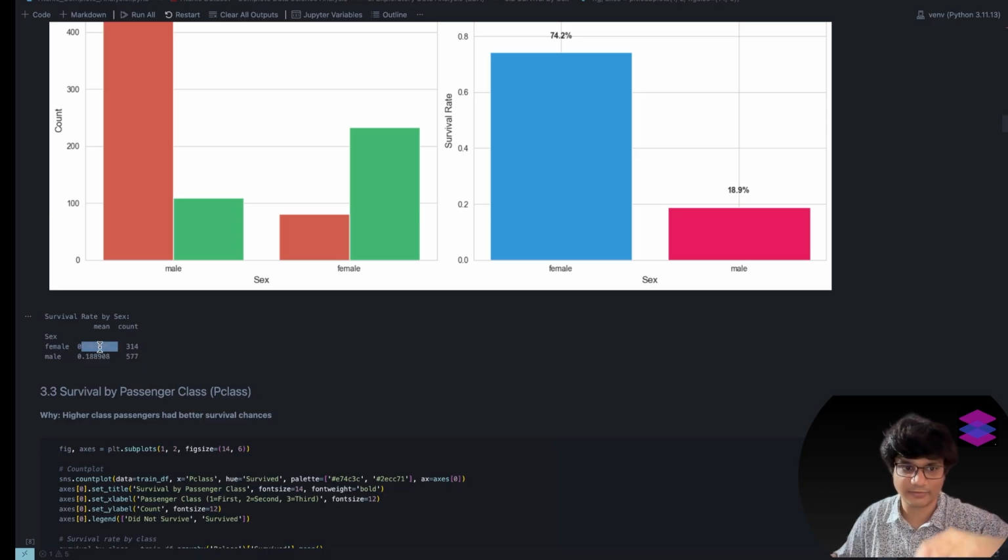Okay, these are the survival rate, which means that let's say I have the female count of 314. So out of 314, 74% of the female has survived. Similarly, let's say the male count is 577, so it means that only 18% of the male has survived, right? So around 123 or 85 male has survived, right?